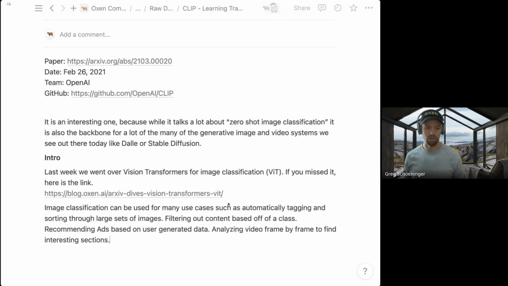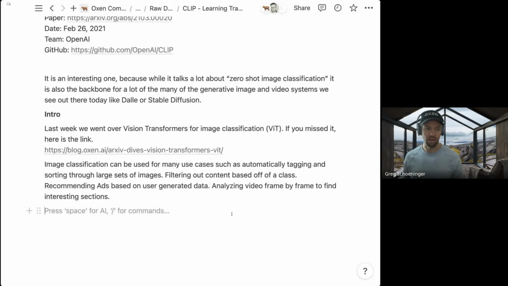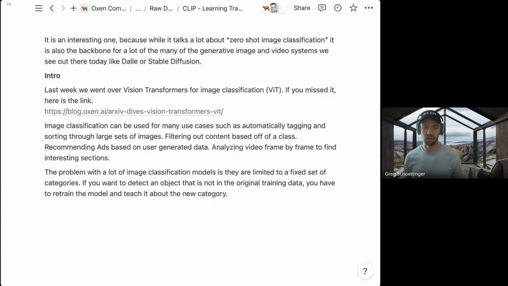This paper is all about image classification, which can be used for many different tasks, like automatically tagging or sorting through large sets of images, filtering out content based off of a class, recommending ads on user-generated data, analyzing a video frame by frame. Lots of different use cases for image classification. But the problem with a lot of image classification models is they're limited to a fixed set of categories. So if you want to detect an object that's not in the original training data, you have to retrain the model and teach it about that new category.